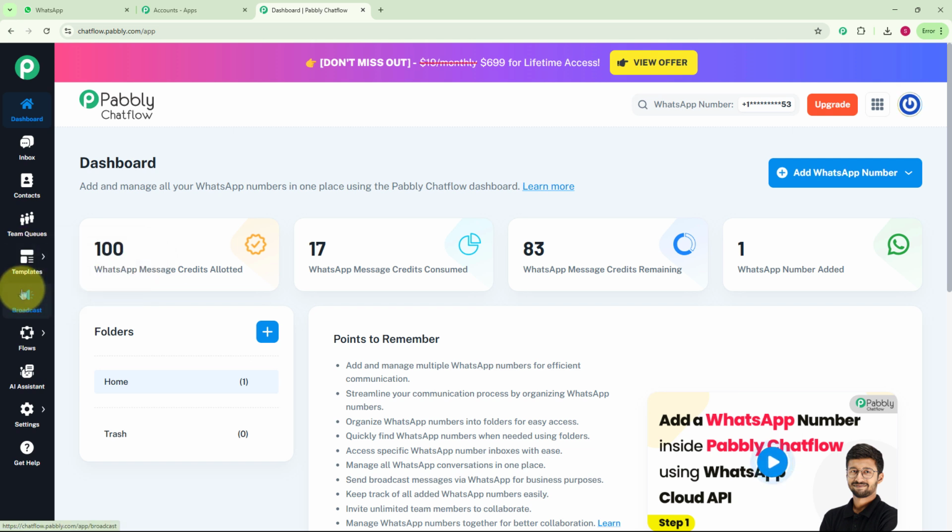Now another one we are getting is broadcast. If you want to broadcast your messages, you just have to click on broadcast. Another one we are getting is flows. Flows are basically the path which our chatbots follows. For creating a chatbot, we just need to access flows. You can add your own AI assistant here.